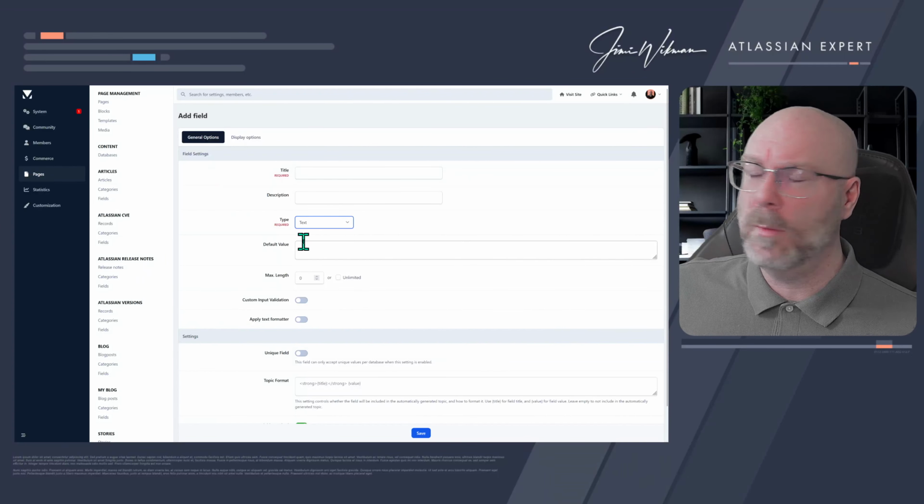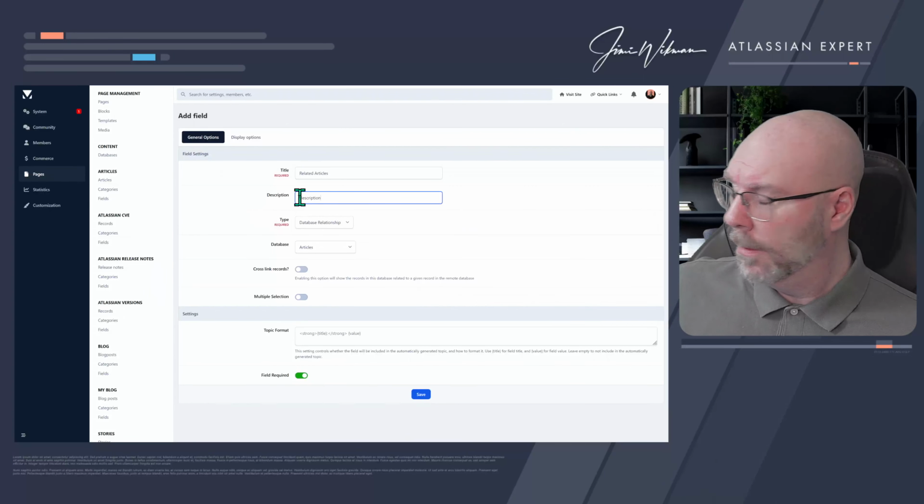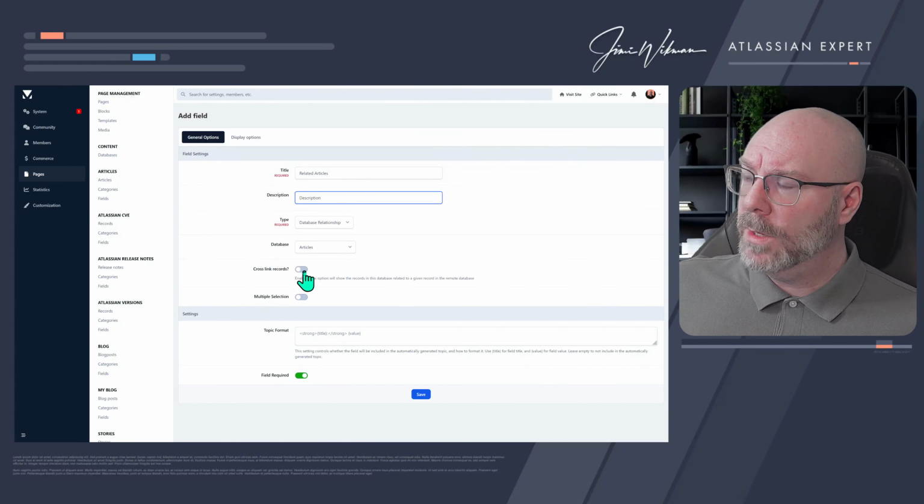So for this one, let's use the one that is probably the most powerful one, and that is database relationship. So we can just have this one, and we can connect this to articles in this case. So we can just have this one called related articles. And then we have description here. And then we can choose if you want to have cross-link. So if you have cross-link, now in the blog here, I can select an article and say this is related to this one. And the link will show up in the blog.